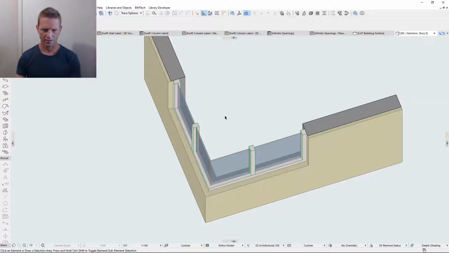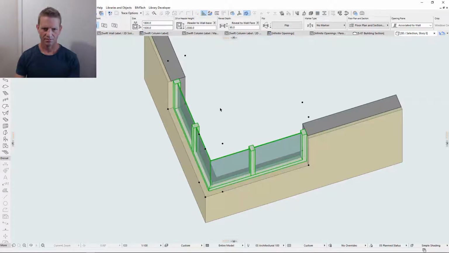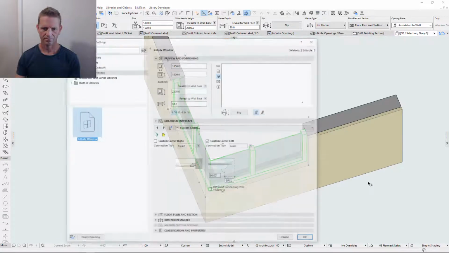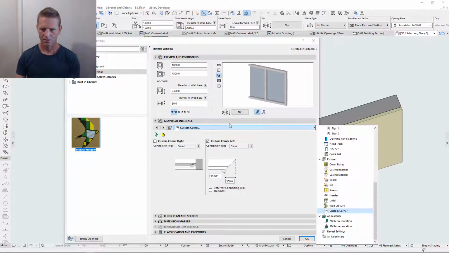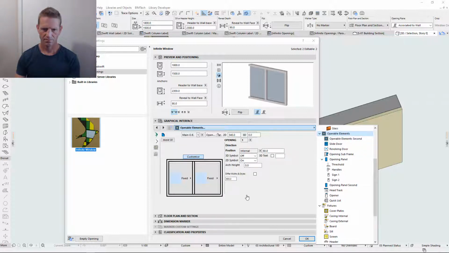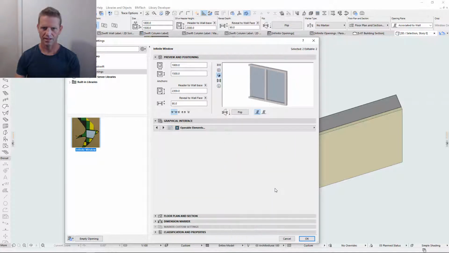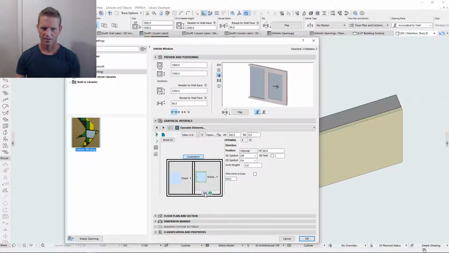Now we want to get a sliding window into here. So we'll go select both elements, back into the settings, go to our operable elements, nominate this panel to be our sliding X. Now we want to set that one. I'm going to set it to slide to the left, and we're going to put its position to be internal. Okay, let's have a look at what we've got now.